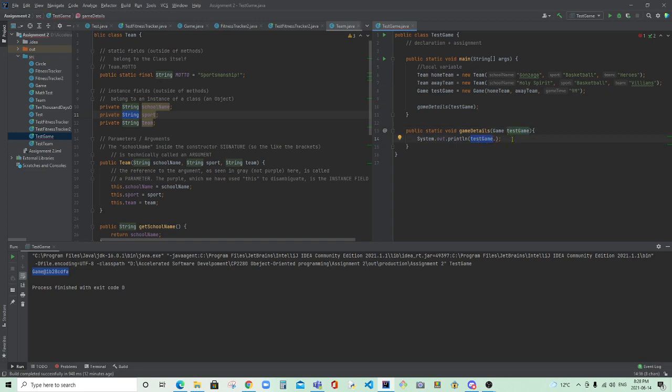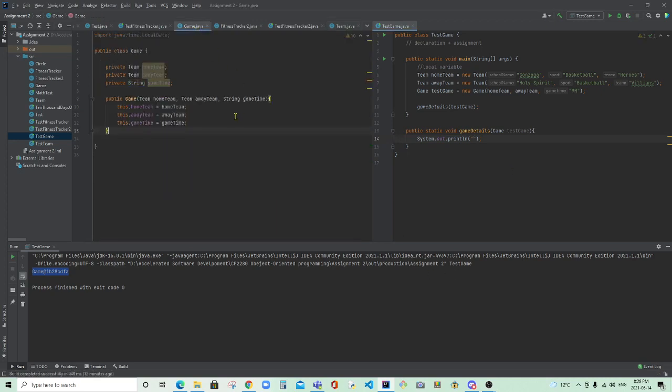Right? So how are we doing this now? Pass the game to a method that displays the details. We've already got the method, and all we've got to do is line some stuff up. What does the game have at a fundamental level that we want to see? What kind of stuff does the game contain? Team names, school name, and sport type.